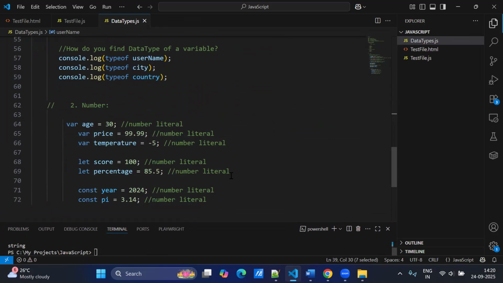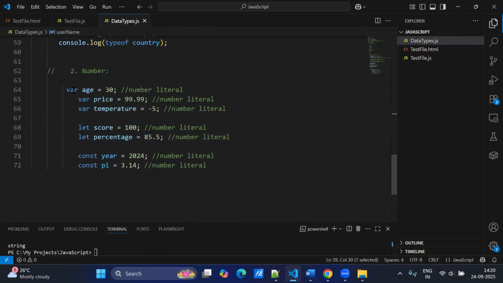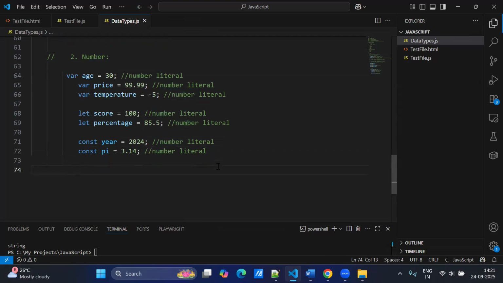Now for number also, same. So this is how we are printing the number. We have added the keyword to declare the variable. Age is a variable, and this is the value. The value is stored in the variable. Now for this, what type of data type is a number? Under the number data type we have typeof. What is the type of data type?